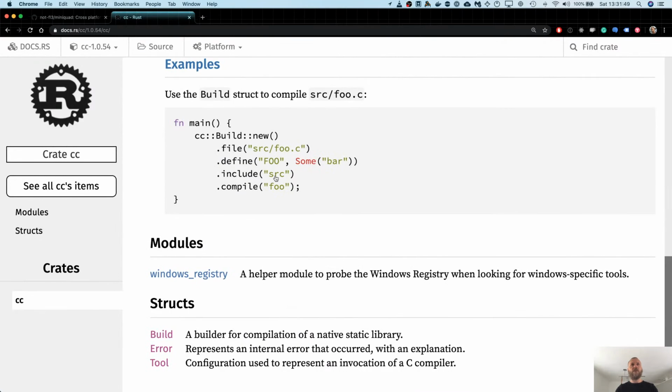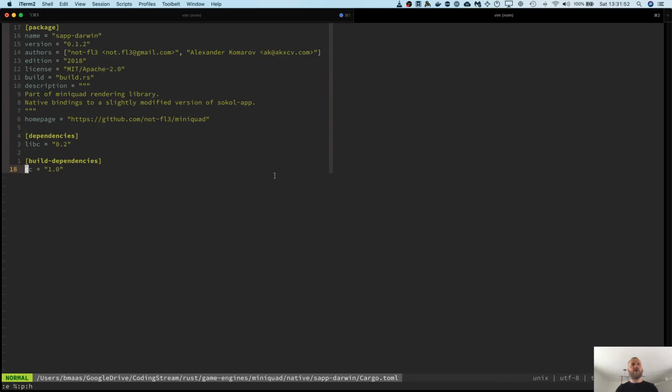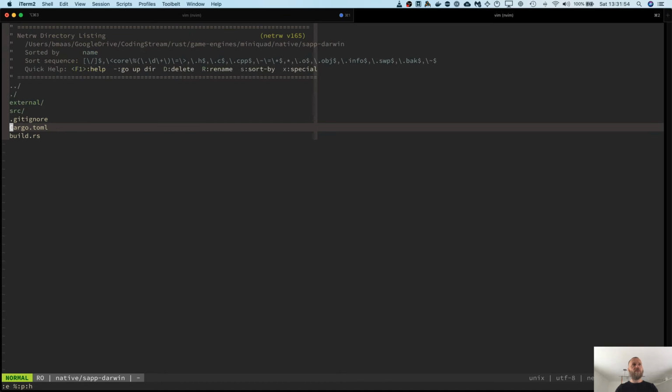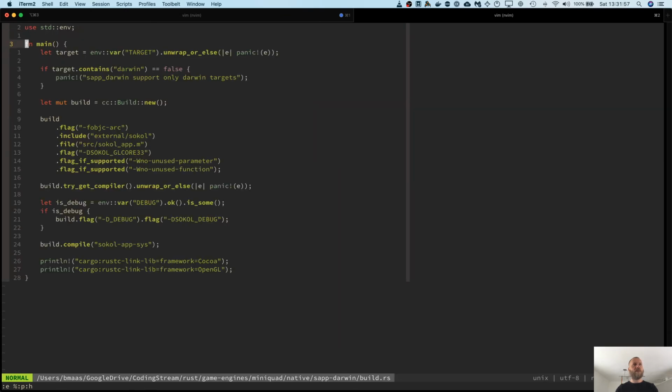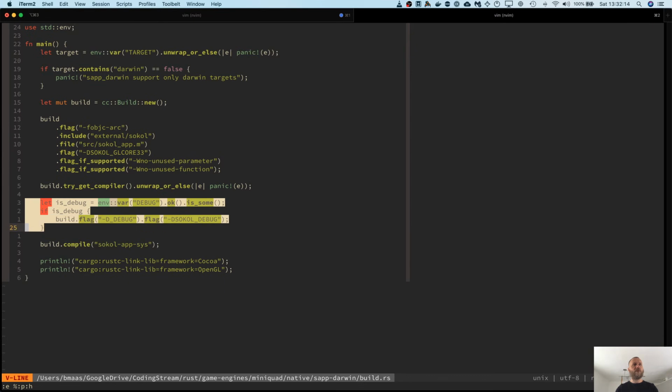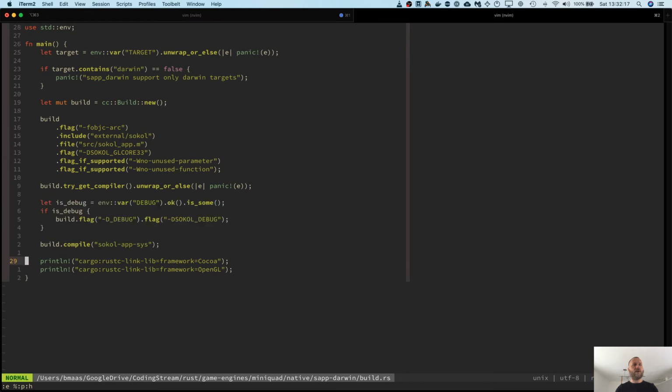So there's a way essentially to build C files, exactly. So this probably will have a build thing. So what does this do? External Sokol app, try get compiler, unwrap or else panic. Sokol debug, so let's say debug flags are enabled. And we have two linked libs, Cocoa and OpenGL. Okay, very interesting.